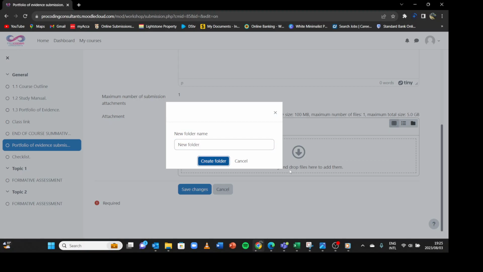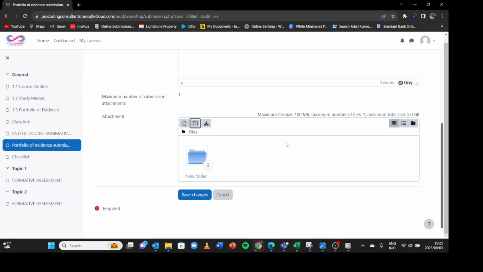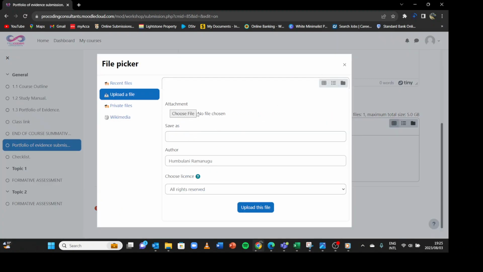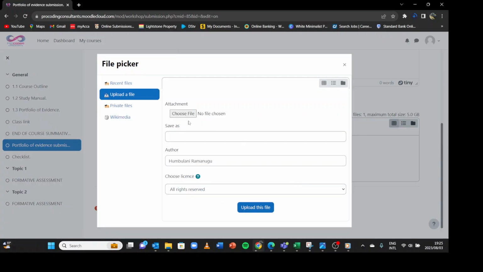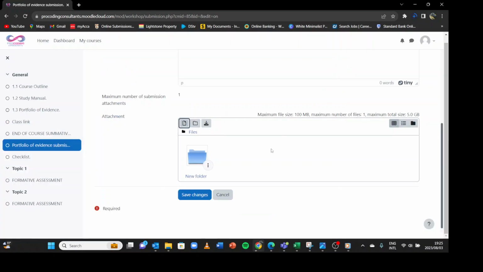You can create a folder. You can even create a folder if you want to, then download the documents and add them in one folder, or you can have two separate documents here and choose the file, same thing you do. Then you save the changes.